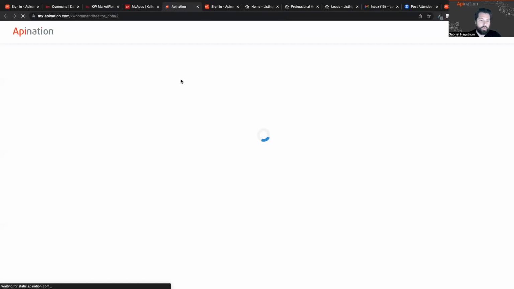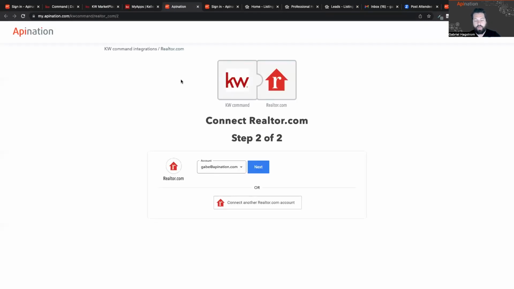We talked about this a little bit in the past, but just to reiterate, when they click the tile, it takes them to API Nation. You can see I'm now outside of KW Marketplace. I'm on apination.com. It signs them in and, if they don't have an API Nation account, it creates an API Nation account with their KW Command credential, their email. It doesn't have a password initially. They can go ahead and set one here in their settings. But it does have their email address.